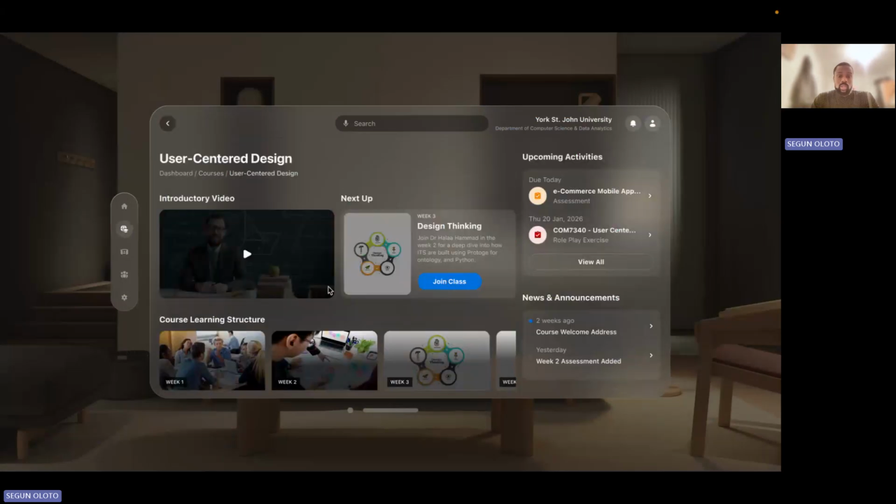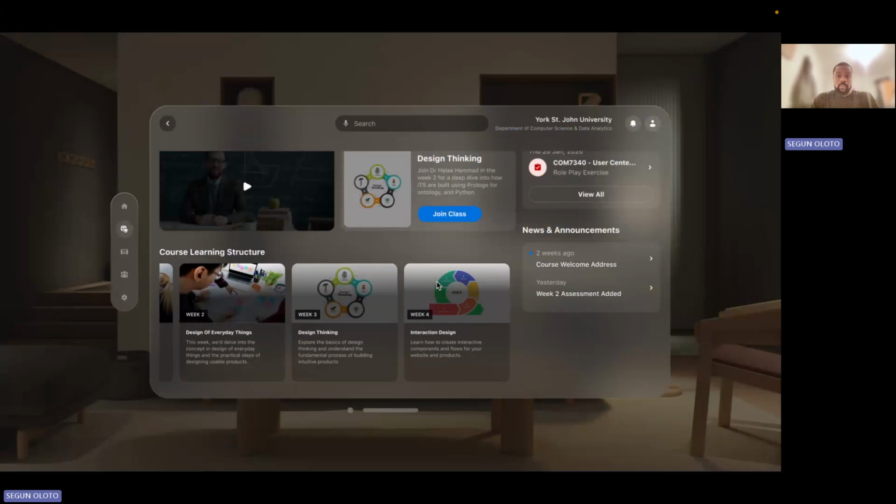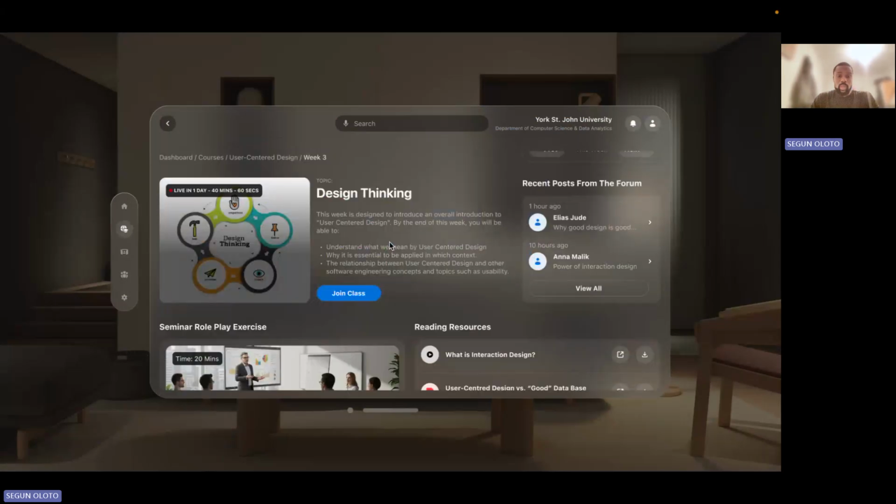Upon clicking on that, it takes them directly to a dedicated page for this course where the student can access the learning resources such as an introductory video, and also go through the learning structure in weeks, which is week 1, week 2, week 3, and the likes. Upon clicking on week 3, which is the current week, they can access the resources available for their learning for that particular week.